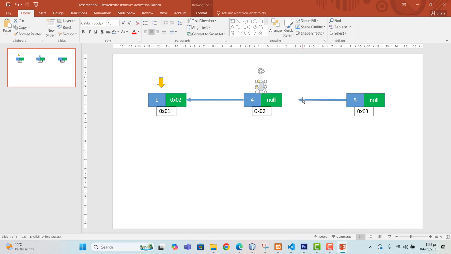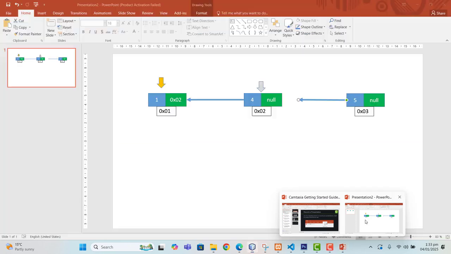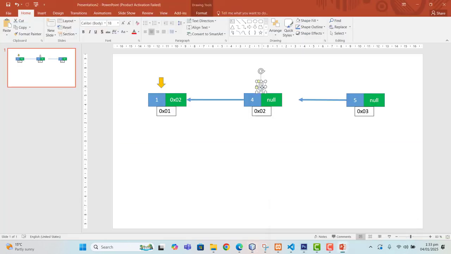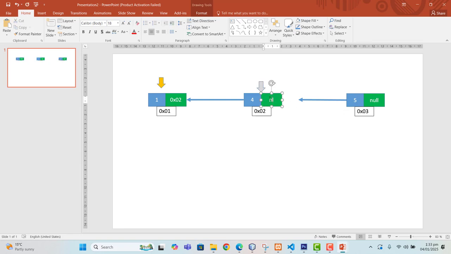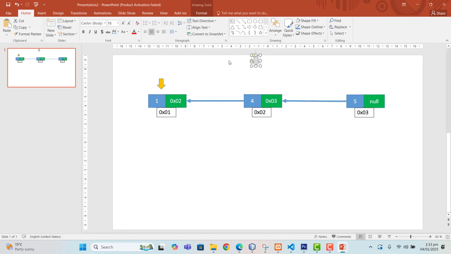We have to create a link. You can see current dot next is equal to new node. Where is our current now? Our current is now at this node, and in the next we need to put this address, 0x03. This linking is created. Now the temporary pointer is removed, and this is our current linked list.